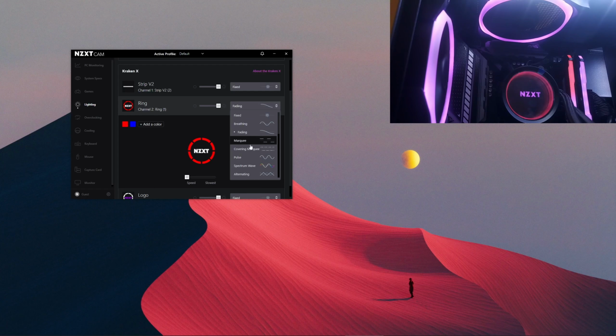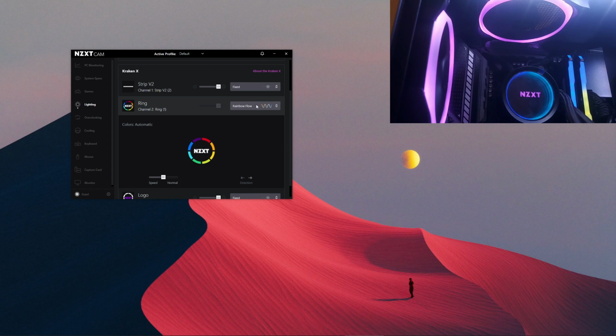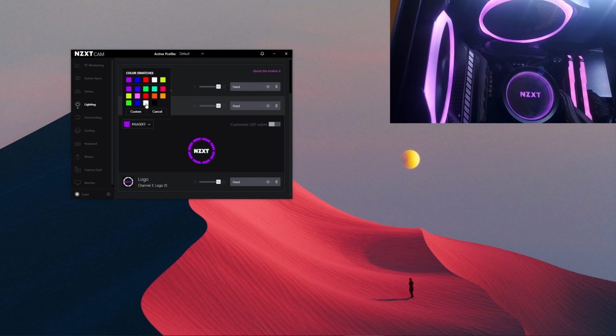There's fading, different, just the same exact profiles, but a different layout since it is the pump. So I can put this also back onto fixed. The colors can change according to what you want, customize it the way you want it and the way you feel it works for you.